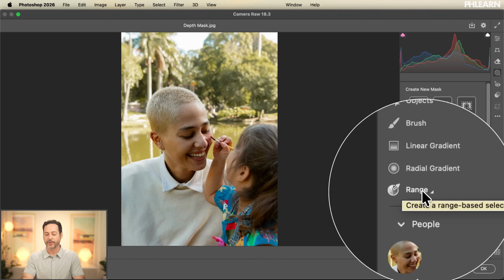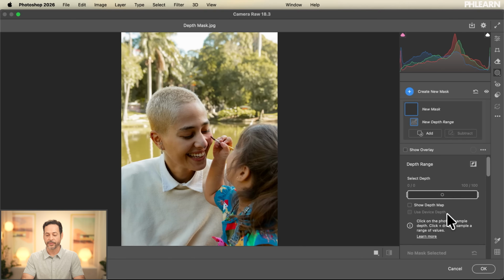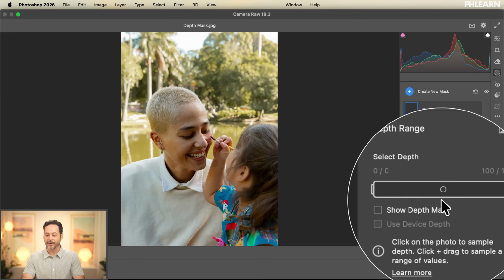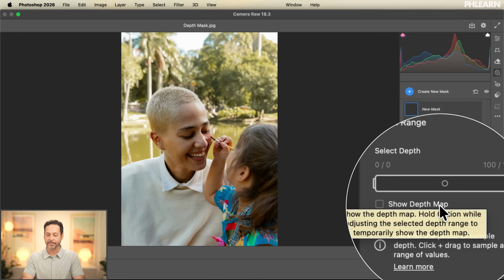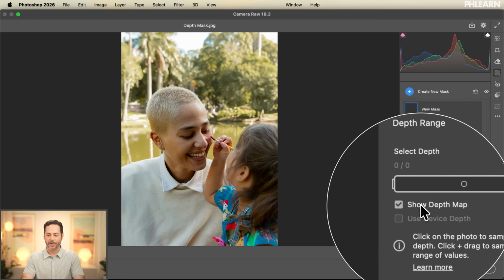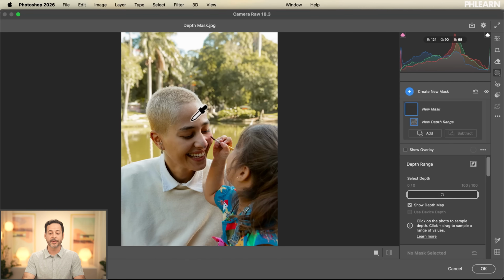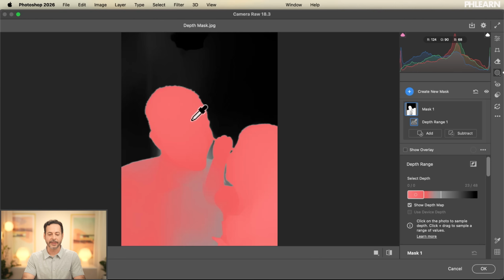So let's move here where it says range. We're going to make a selection based on range and we're going to move into depth range. All right. Now, once you open up your depth range, you're going to see this slider. You're going to see something that says show depth map. It's a little bit confusing. We're just going to turn this depth mask on, but nothing really happened. What you need to do first is actually hover over top of your image and you're going to get an eyedropper. So once you hover over top of your image, click on where you want to select. So let's go ahead and click.